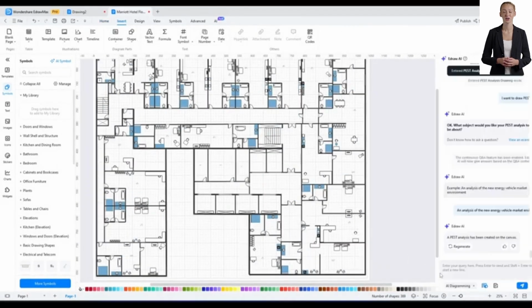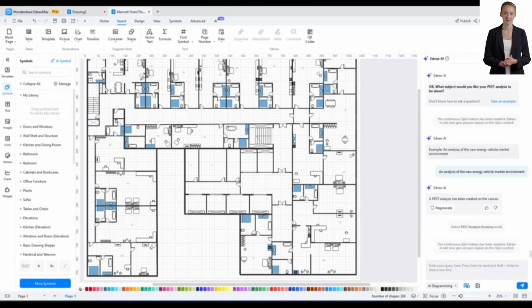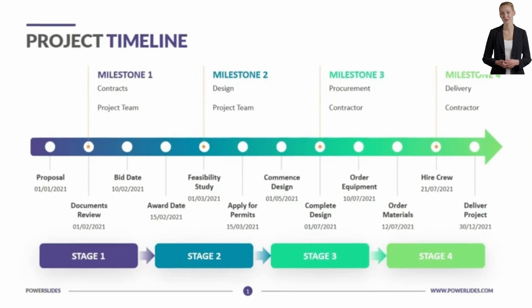With the AI diagramming feature of Edraw AI, you can generate timelines, mind maps, flowcharts, and other diagrams. For example, your client wants a timeline for the project. To create the project timeline, come to the prompt box and give the proper command. For example, I am entering a prompt I wrote earlier here.